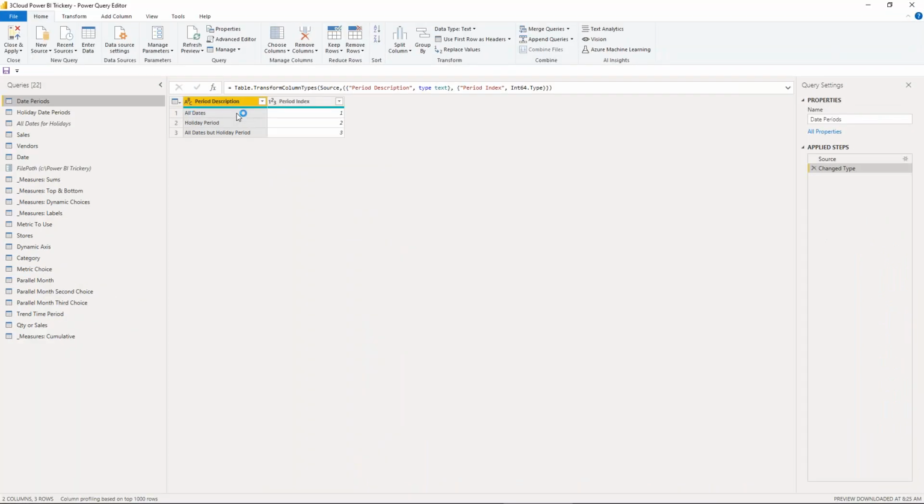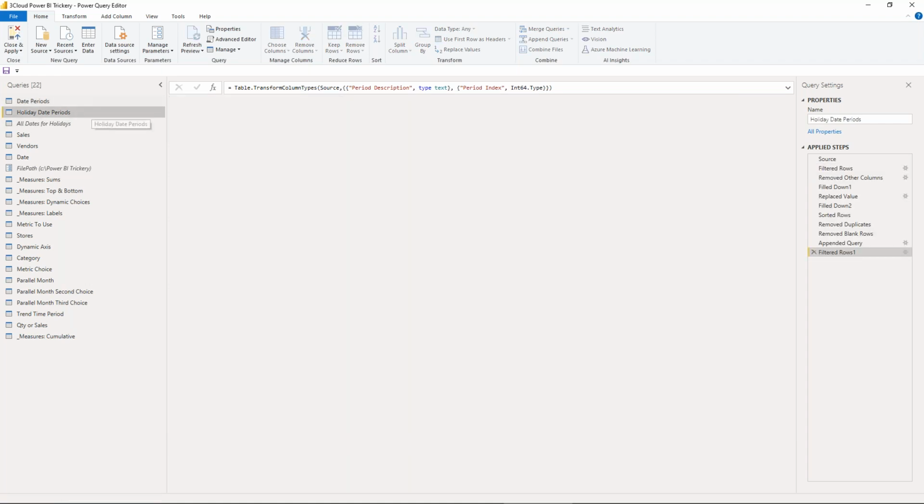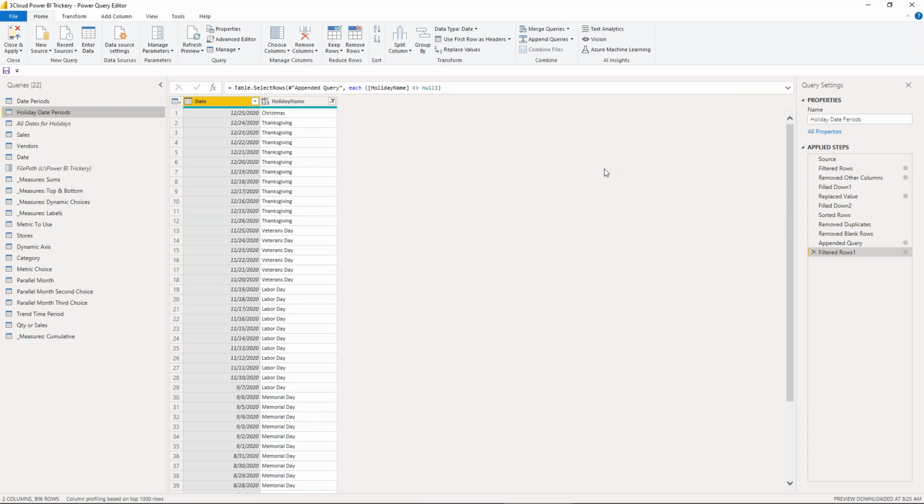Here I have just three choices in my slicer. I have all dates, holiday period, all dates but holiday date periods. And then I have these holidays. And what I've done is I've created a table that has literally the dates that I want to be considered. For Thanksgiving, I have it looking through 2020. I have it from the 24th until the 26th, and that's my Thanksgiving period.